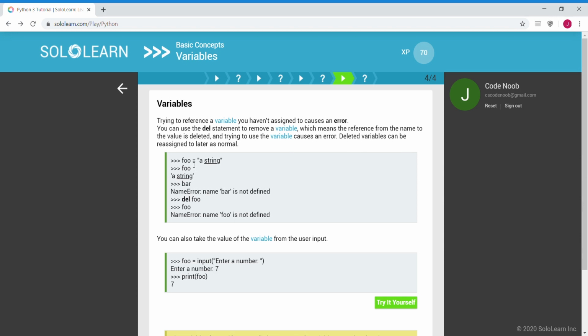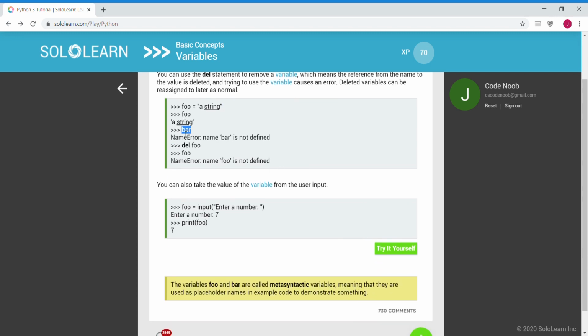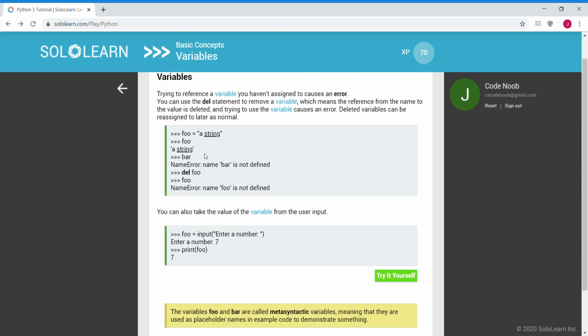Okay, so if we have the variable foo and it equals a string, if we call upon foo, it prints out a string. And then if we have bar, if we call upon bar, it creates an error because we haven't assigned bar to anything yet. Now, if we delete foo and then try and call it again, we get that same error. So if you call on a variable that hasn't been assigned, it gives you an error. And it's also teaching us that you can delete what a variable is equal to, as we see here with the foo example.